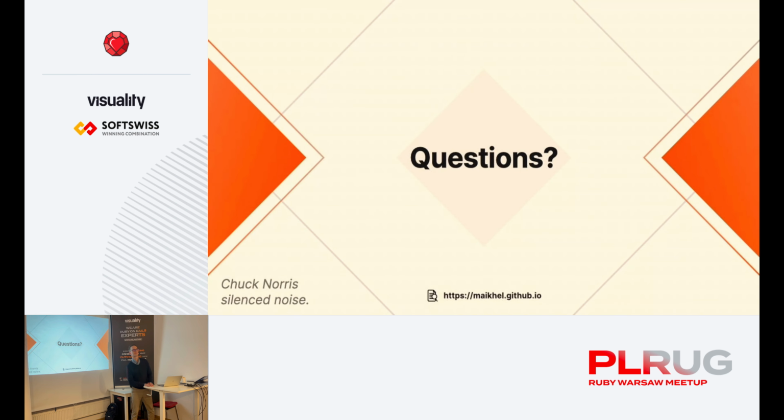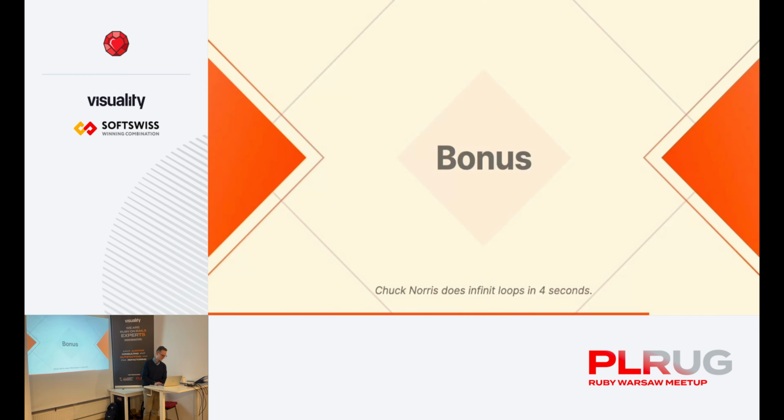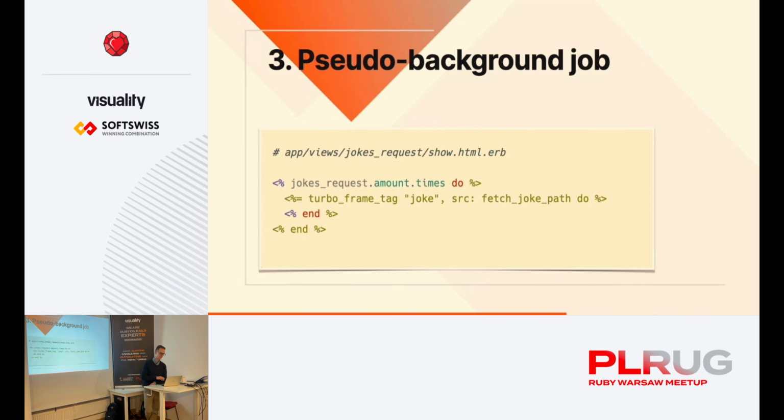Thank you. I guess the third approach you showed could be used for, let's say, this infinite pagination or something like that? Yes, especially with this lazy loading.